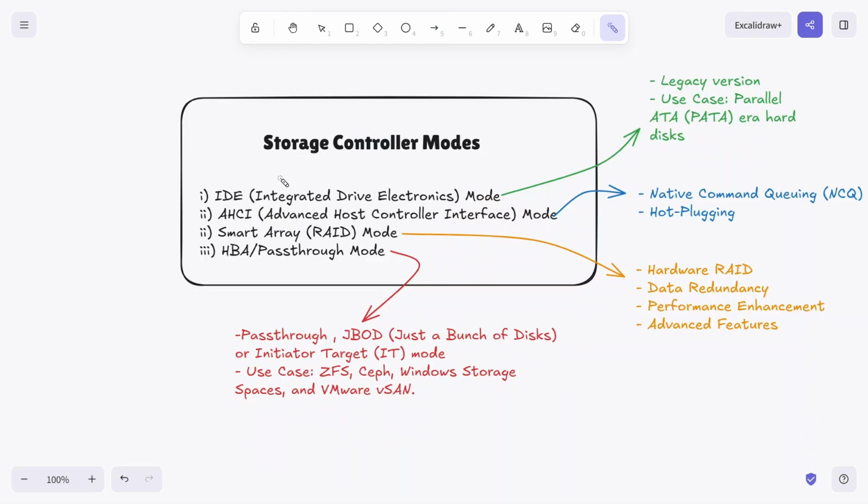Hi, if you are managing an enterprise data center, then you need to know your storage controller modes. Let's break down how your servers actually talk to their disks. First is the IDE mode. This is the legacy version and it is from the old parallel ATA era. You won't see it used for today's workloads.